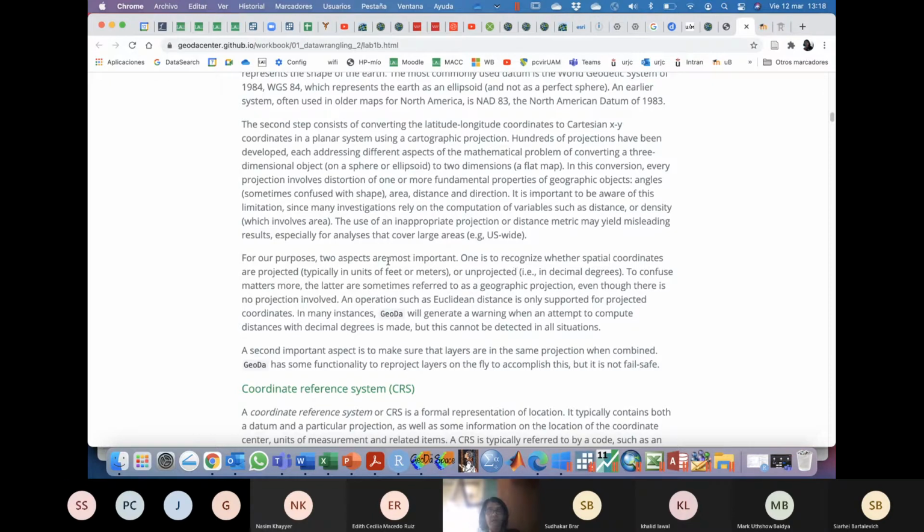So one of the main issues here is to recognize whether spatial coordinates are projected. Typically, they are in units of feet or meters when projected, or unprojected when they are in decimal degrees. So it is curious because when I have the decimal degrees and I use Geoda to transform these x and y's into points, I'm going to build a map.